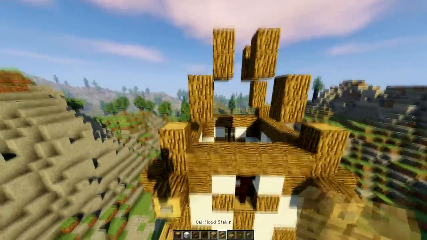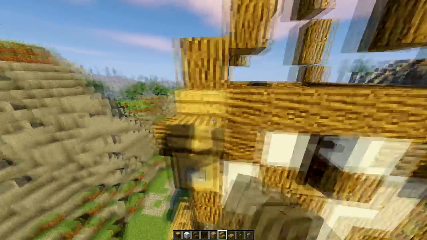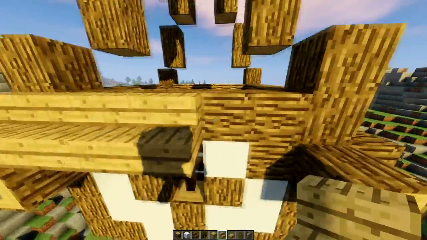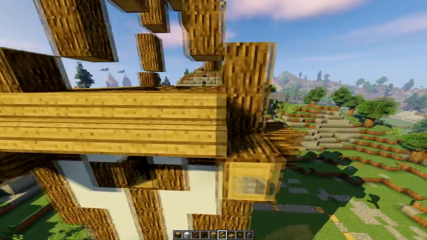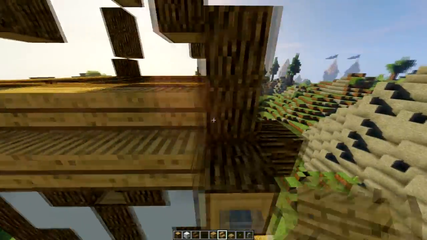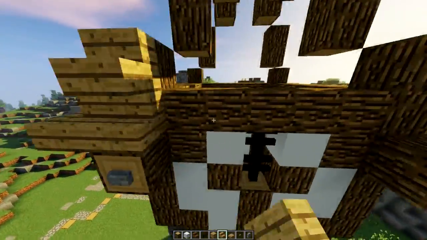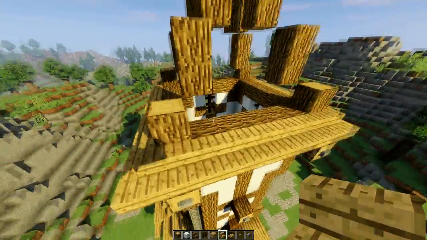Let's finish off the roof. For that, I'm gonna take, for the first row, stairs. And this is going to be the simplest part of this whole building. I'm just gonna take stairs and place them all around here. So simple that I even misplace a block. It's on, and another block. It's so simple, you guys.